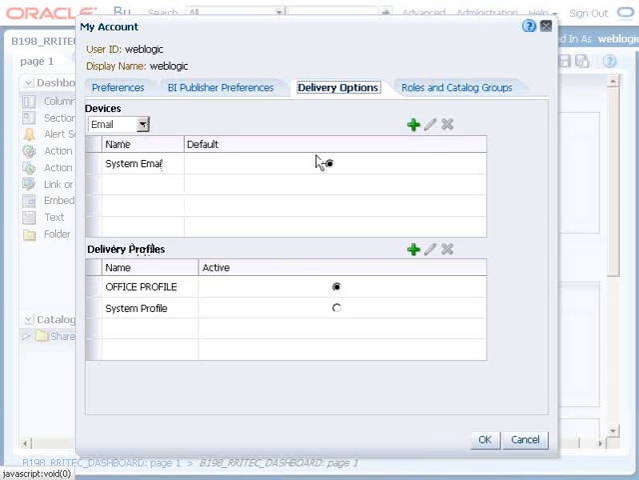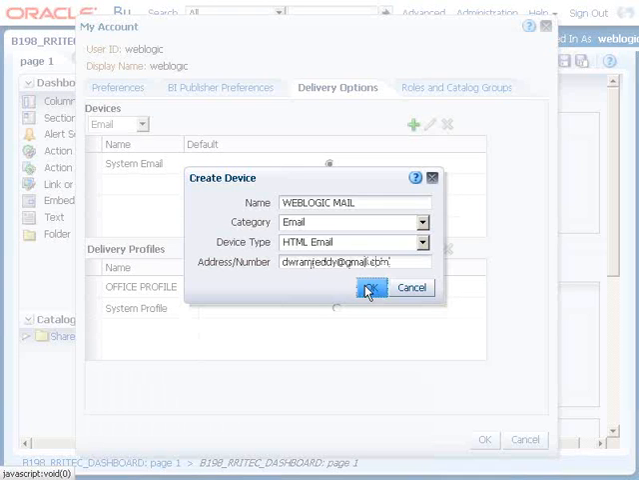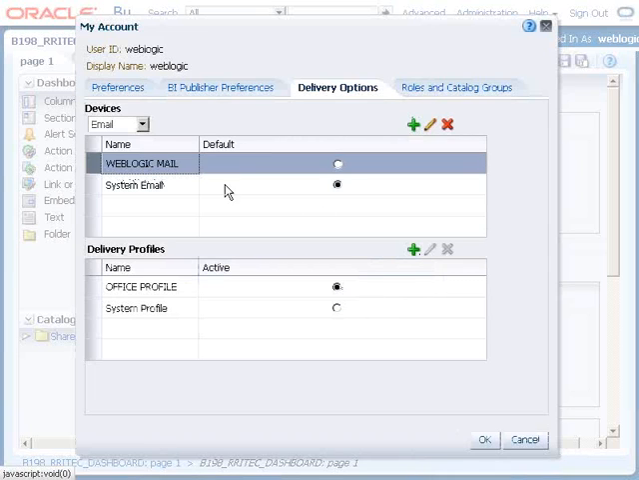I am selecting email. Click on the plus symbol. Let's say I am giving the name as WebLogic mail, HTML email, dwramreddy@gmail.com. Click on OK. It is this simple to create the mail ID. You can create it very easily.